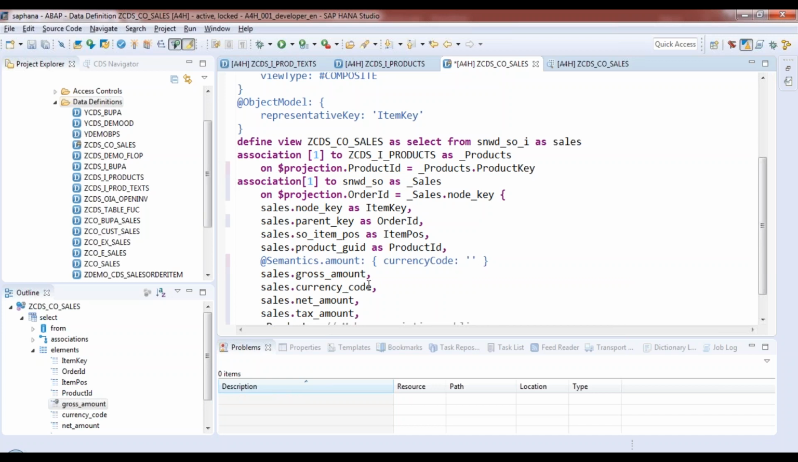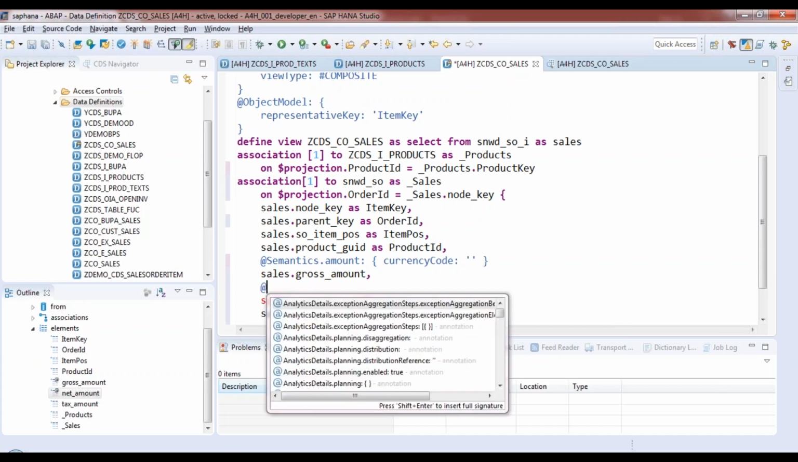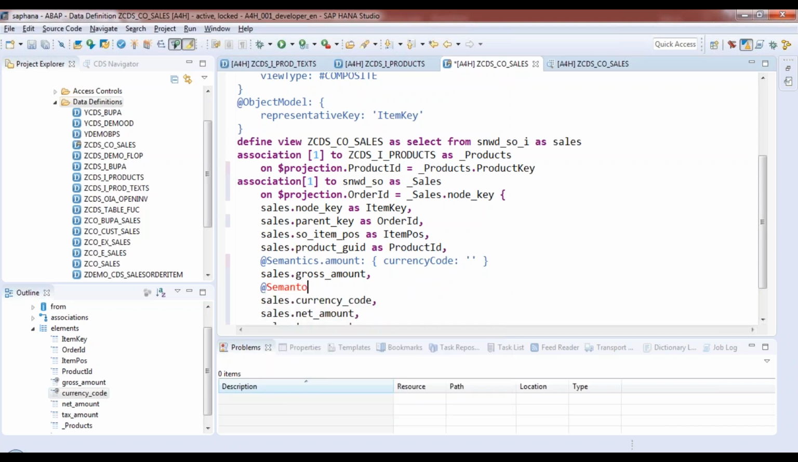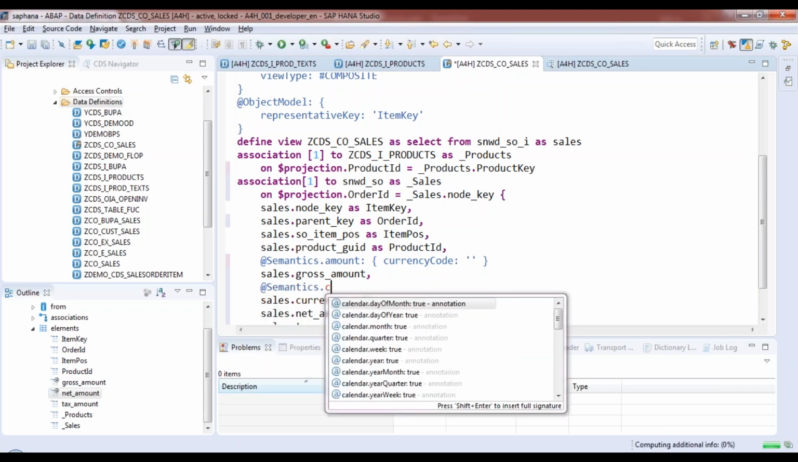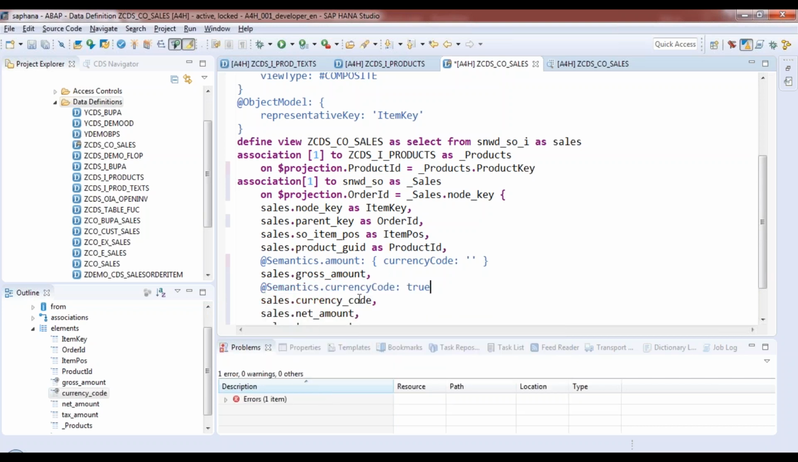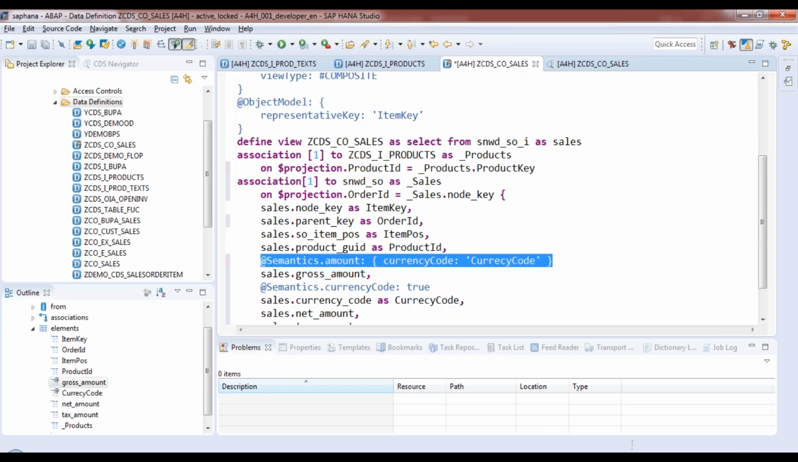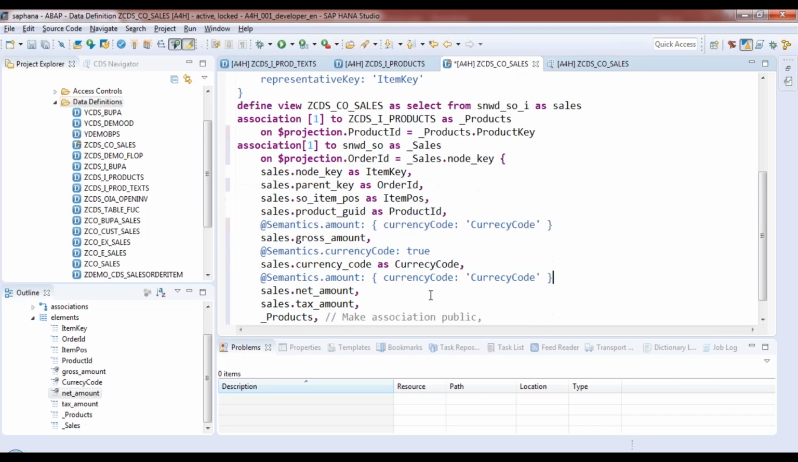So let's define a notation for currency code: semantics.currencyCode equals to true, and for this field I'll just give an alias name, my currency code, and define this as a currency code for my amount field. Similarly, the same annotation we'll use for net amount and tax amount. These are just semantic annotations.